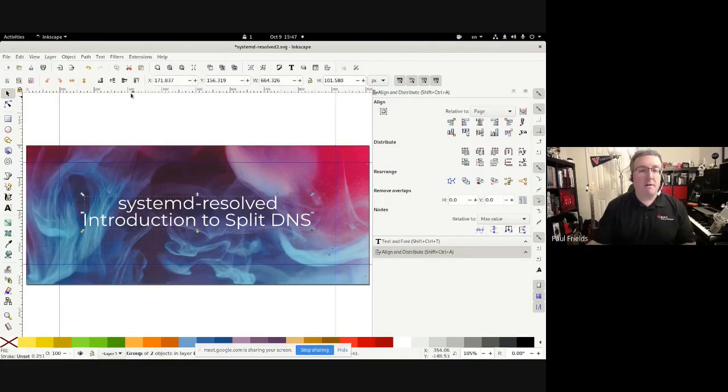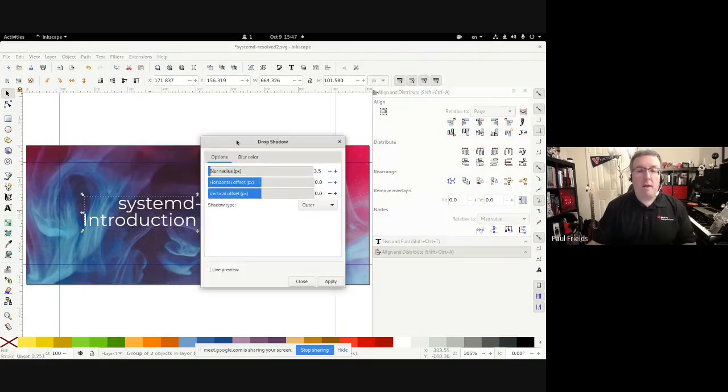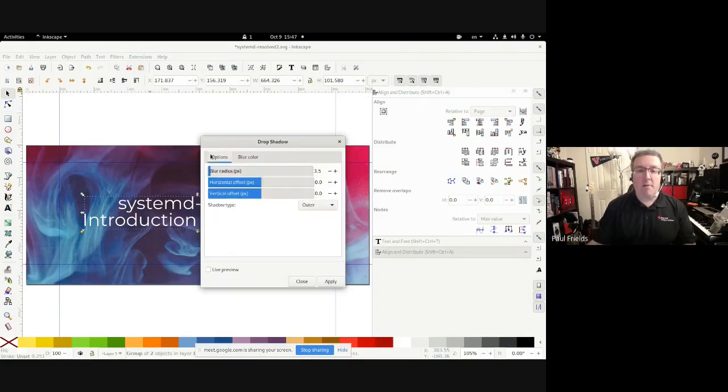So I'm going to click on the object, and I'm going to add a filter to it, and it's a drop shadow. By default, the drop shadow is black. You can change the color, but I'm not going to. It's the exact right place for me. And I usually like to do a blur radius of somewhere between 3 and 4. And I'm going to use no offset, meaning it's going to appear directly behind the object. It's not going to appear off to an angle or off to the side at all. And then I'm going to apply that.